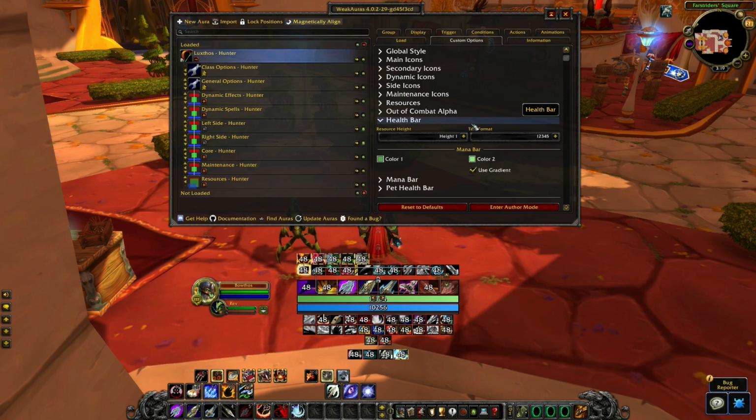This is going to be very simple. You have access to the height, like I explained earlier in the resources section.